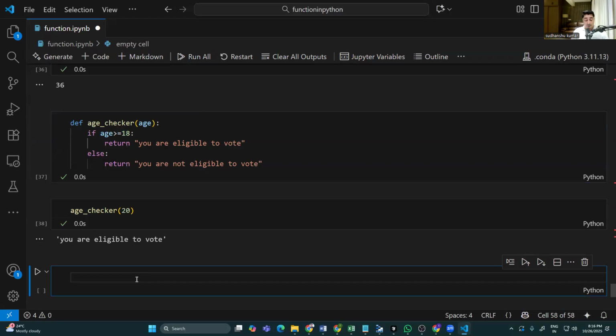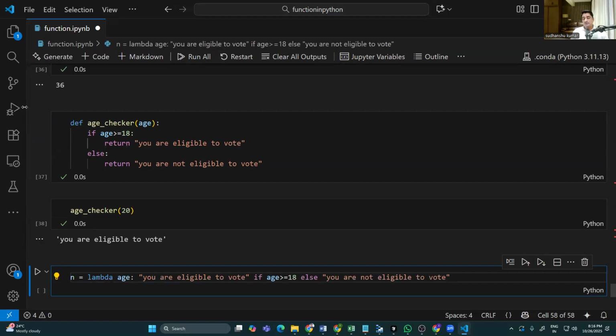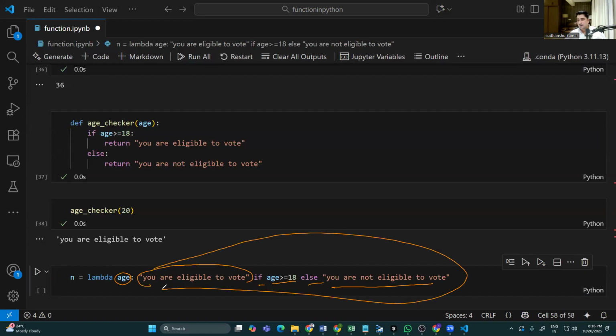How? Let's do it. Here I can give any variable, so let's suppose n. n is equal to lambda, and then the same function, exact same function. On this side, I'm entering the age, and then I'm writing if age is greater than 18, return this left-hand side, else return this one. So the same thing I have written in one single line.